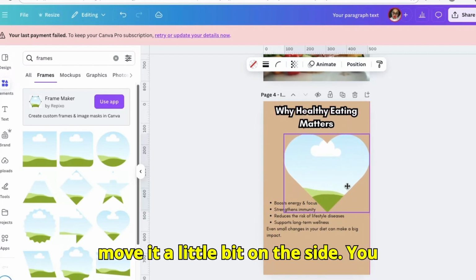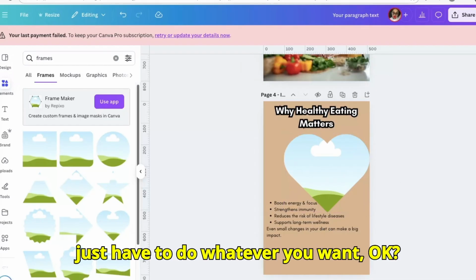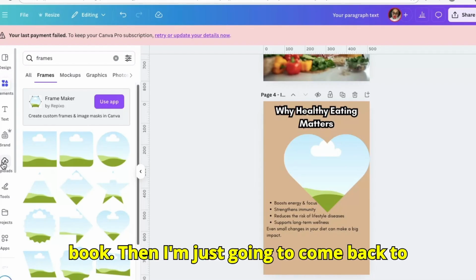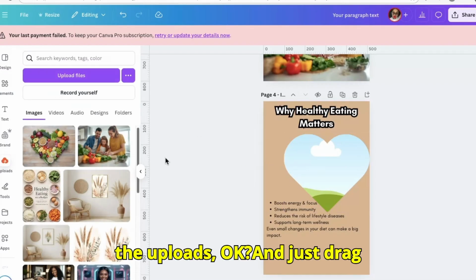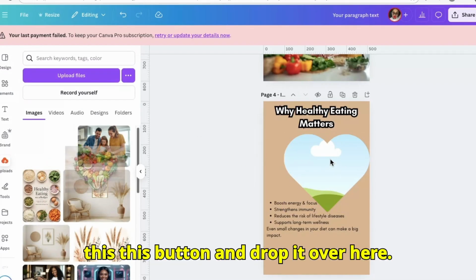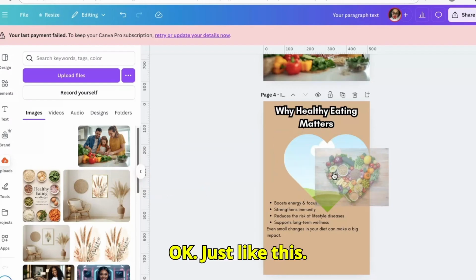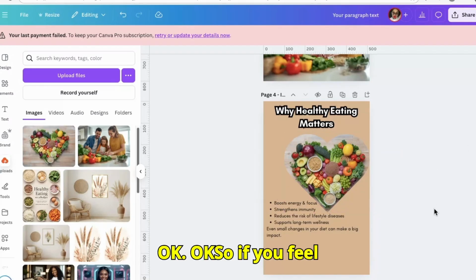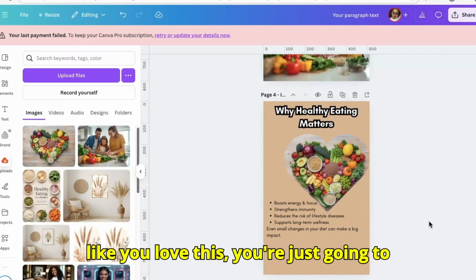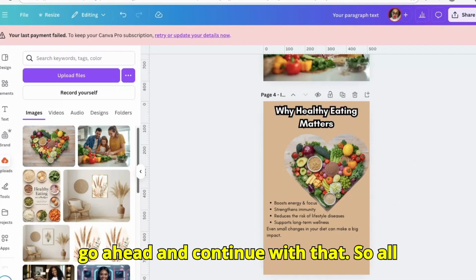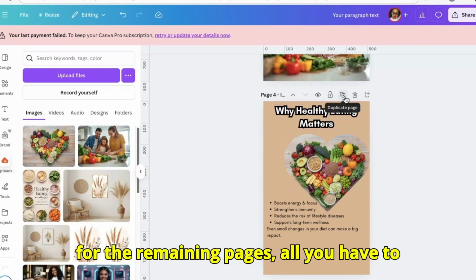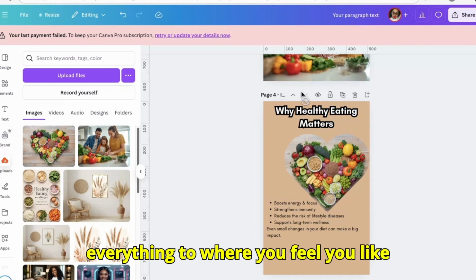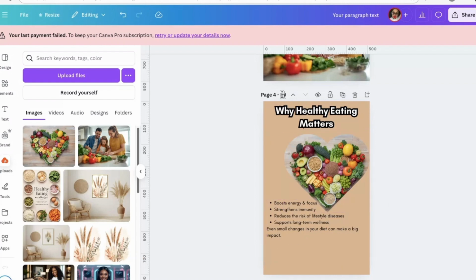You can move it a little bit to the side. You just have to do whatever you want, okay? Whatever you feel looks good for your book. Then I'm just going to come back to the uploads, okay? And just drag this design and drop it over here, okay? Just like this, okay? So if you feel like you love this, you're just going to go ahead and continue with that. So for all the remaining pages, all you have to do is duplicate and play around with everything to where you feel you like them better, okay?